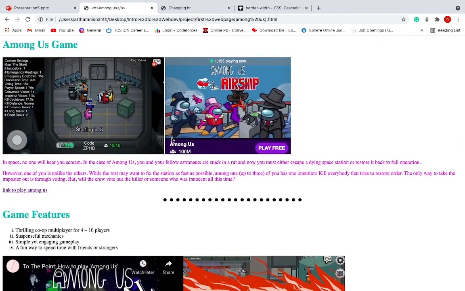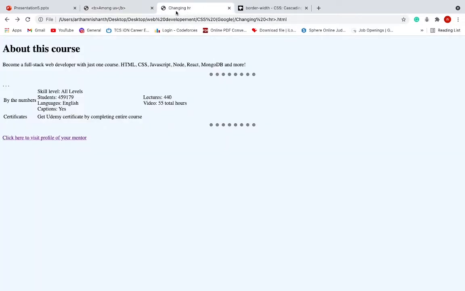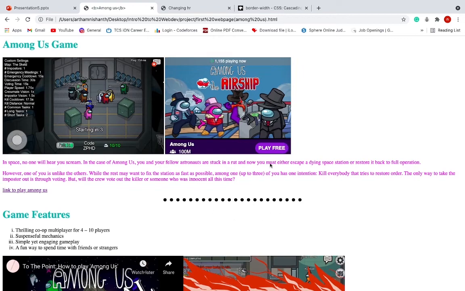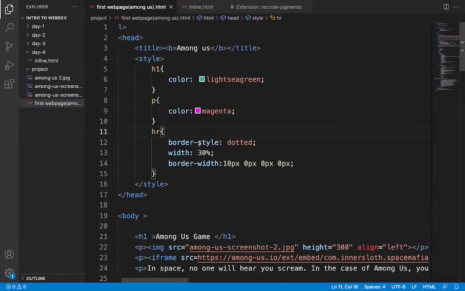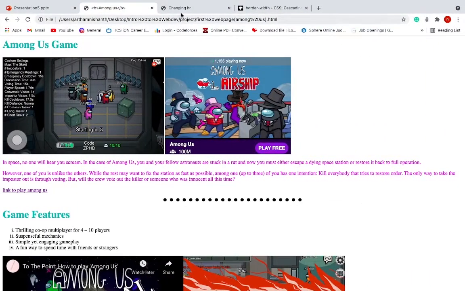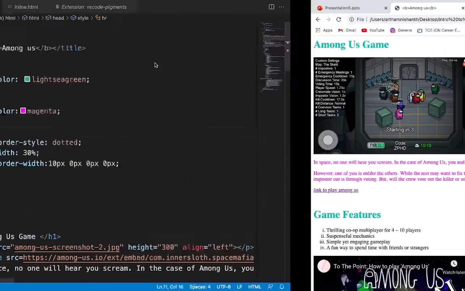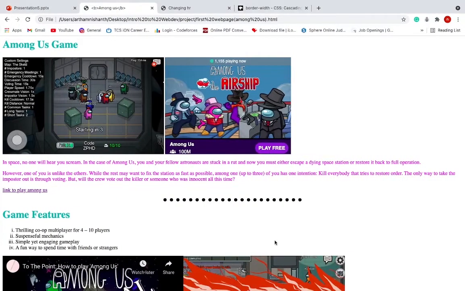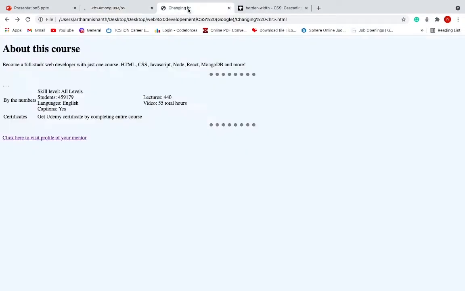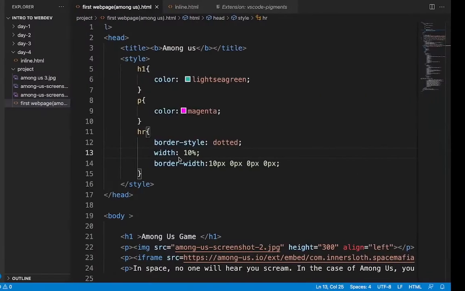There you go. You got a border. Between the border attributes, you got almost similar. The only thing is that the width is slightly bigger compared to this. So let us change the width up to 10%. Yeah, absolutely fine.